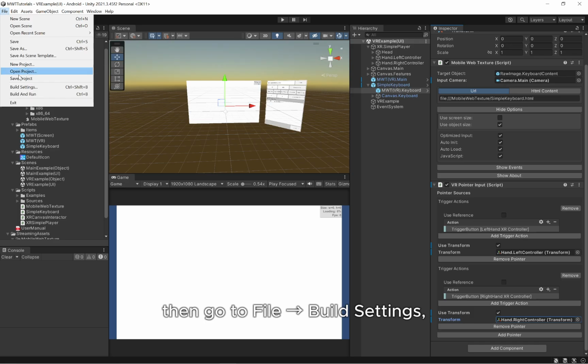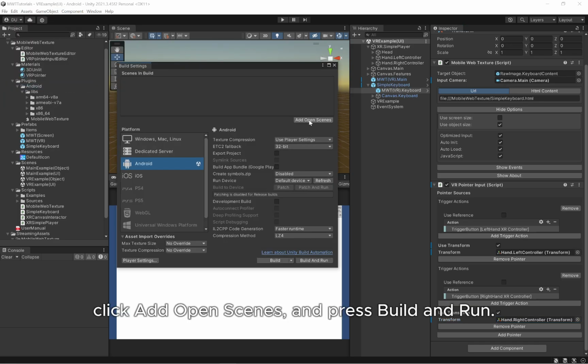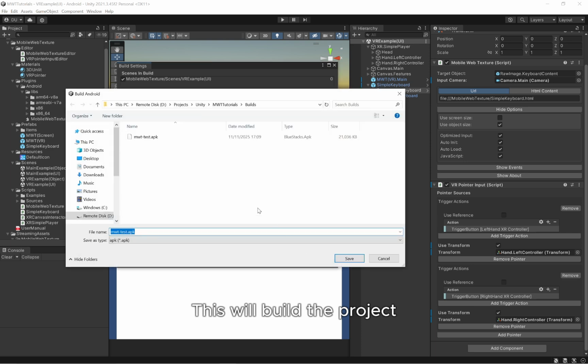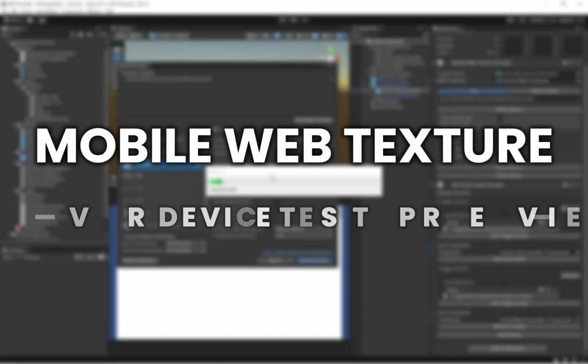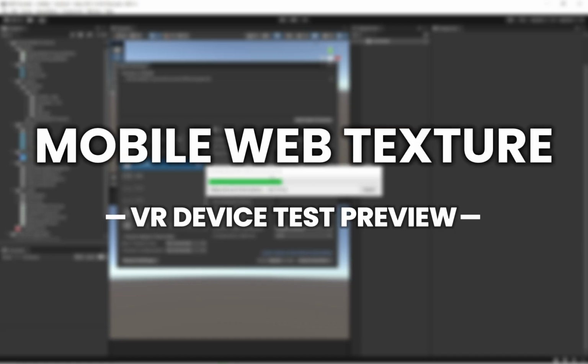Then go to File, Build Settings, click Add Open Scenes, and press Build and Run. This will build the project and launch it directly on your VR device so you can test the asset in action. VR Device Test Preview.